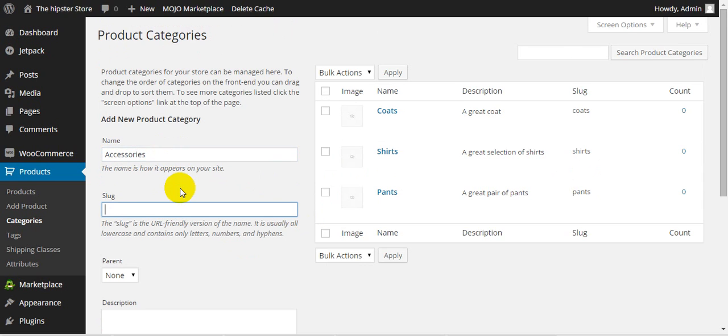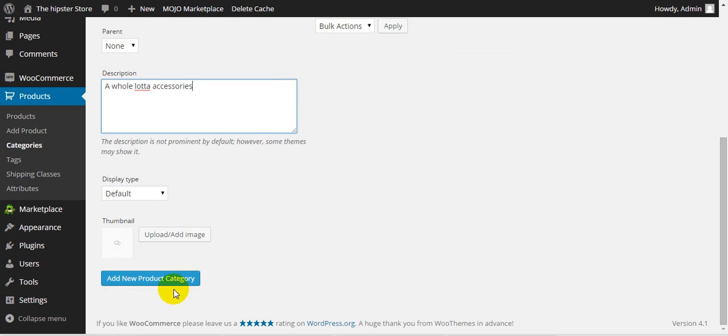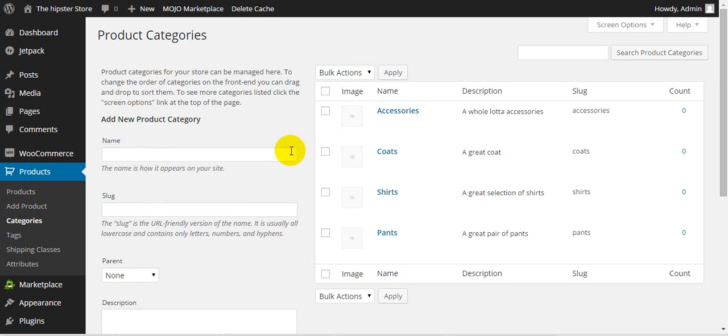Accessories. A whole lot of accessories. So we'll add that on here. Okay. And I think I had a hat. Yeah, we'll call that hat an accessory.